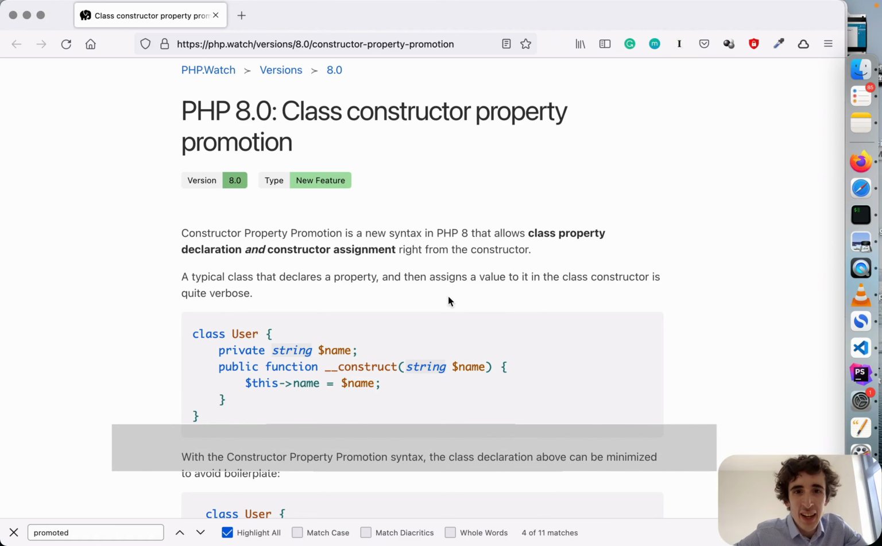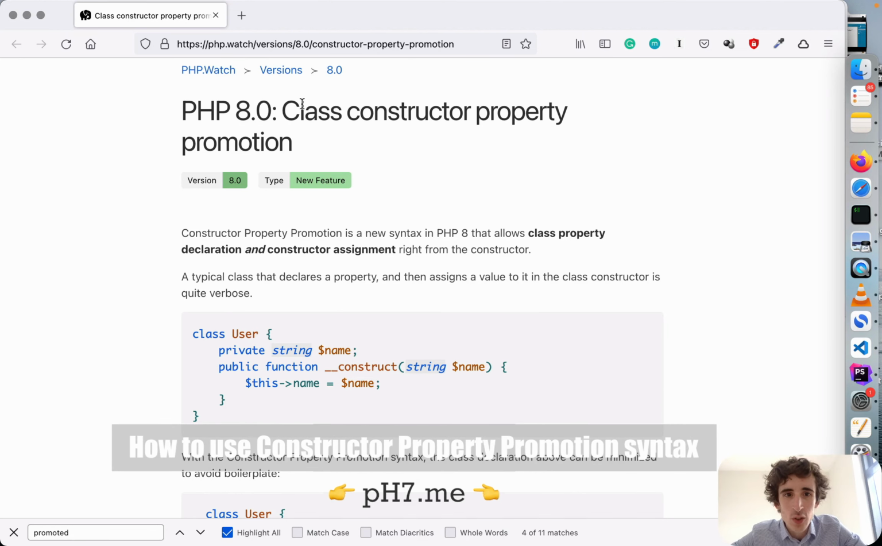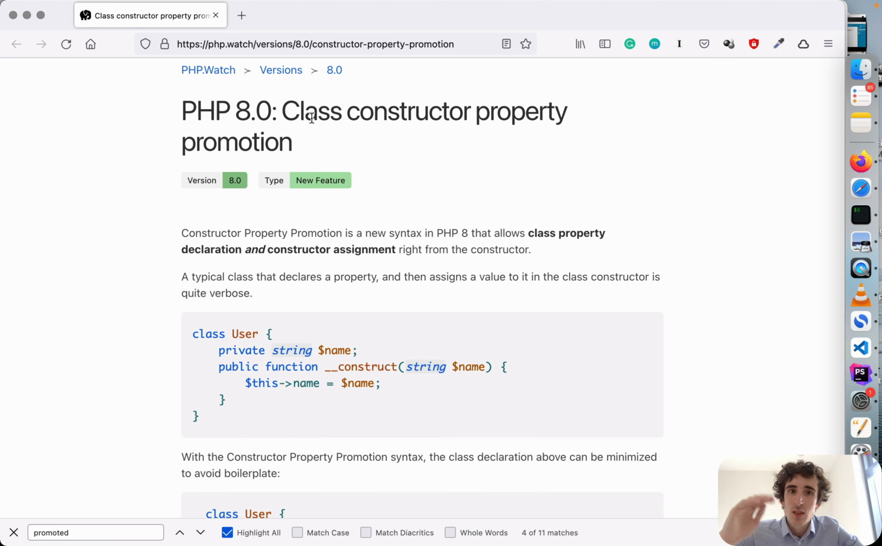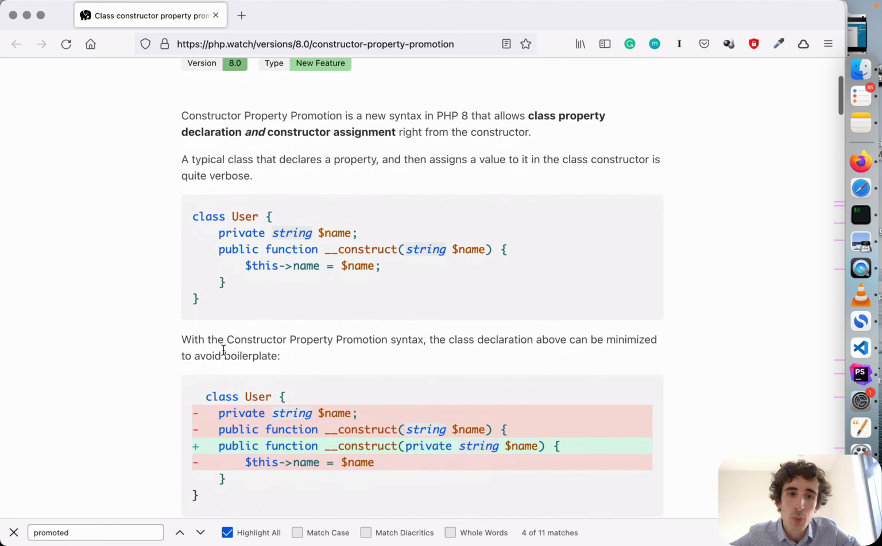Hello everybody, and in this course I will speak to you about PHP 8, the constructor property promotion. So what is the constructor property promotion? Indeed, the name is a bit weird, but what it does is to eliminate the amount of code you normally have to write with properties.